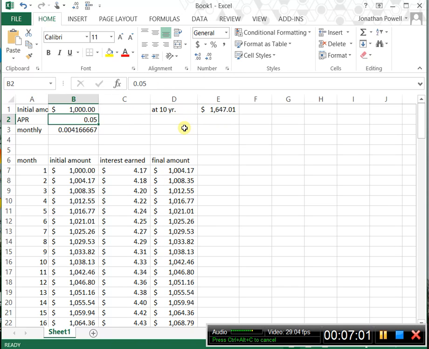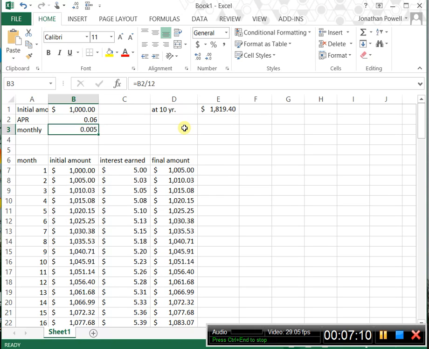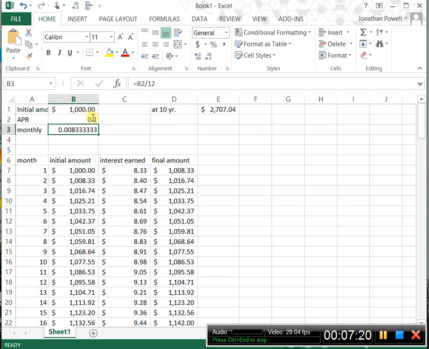If I want to see what happens if I raise the interest rate by 1%, all I need to do is change the 0.05 to 0.06. So 1% change of interest made a $200 difference in 10 years. Okay. If I change it to 10%, 0.1, then I have 2,707. Okay, so that made a big effect.